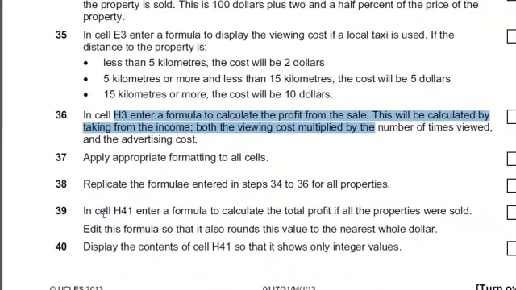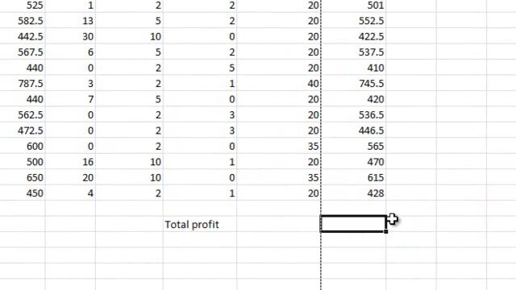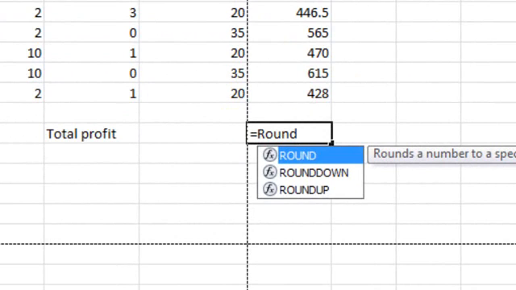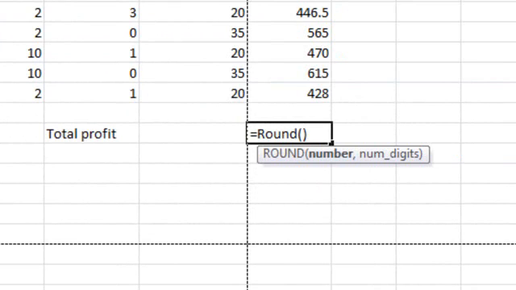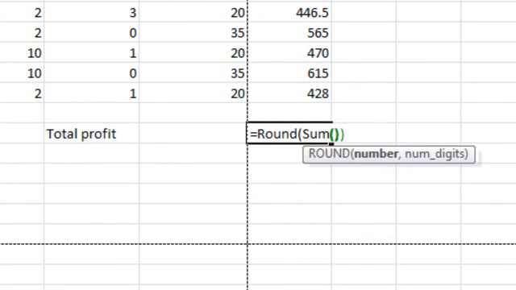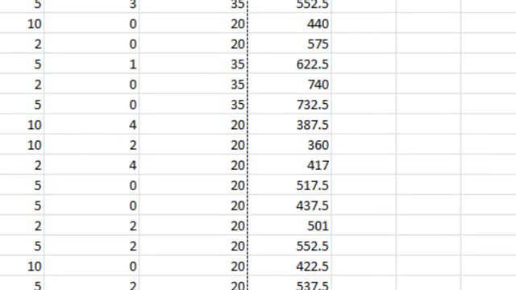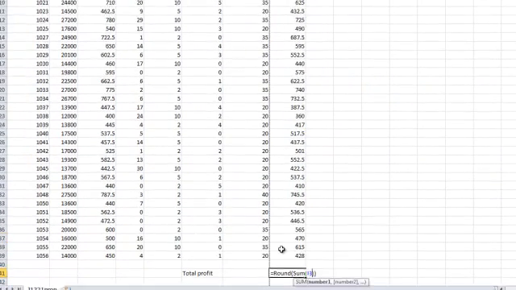Now let's see what they're asking. In cell H41, enter a formula to calculate the total profit if all the properties were sold. Edit this formula so that it also rounds this value to the nearest whole dollar. Over here they are asking us to calculate the total profit, but it should be rounded off to the nearest whole number, that means to 0 decimal places. So we are going to use two functions. One is ROUND, because we want a rounded value, and in that we will be calling the SUM from the total profit.